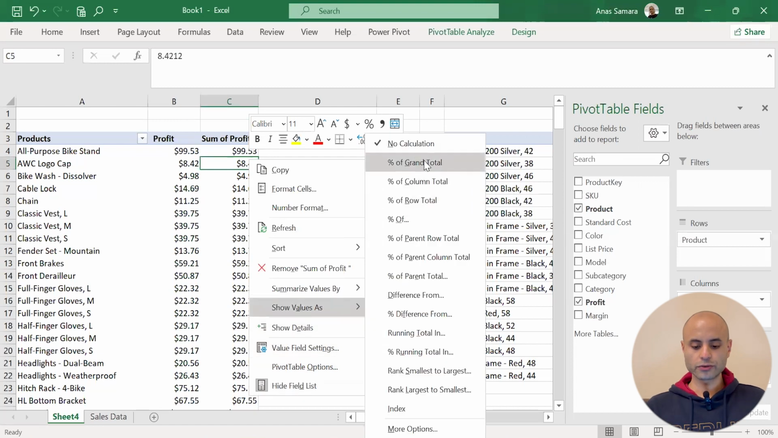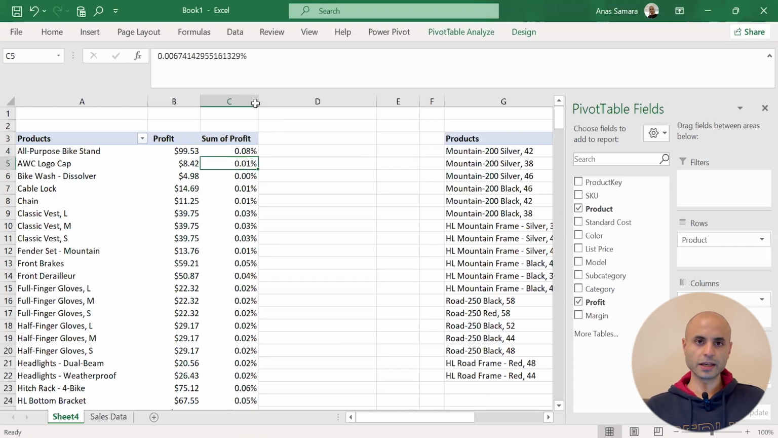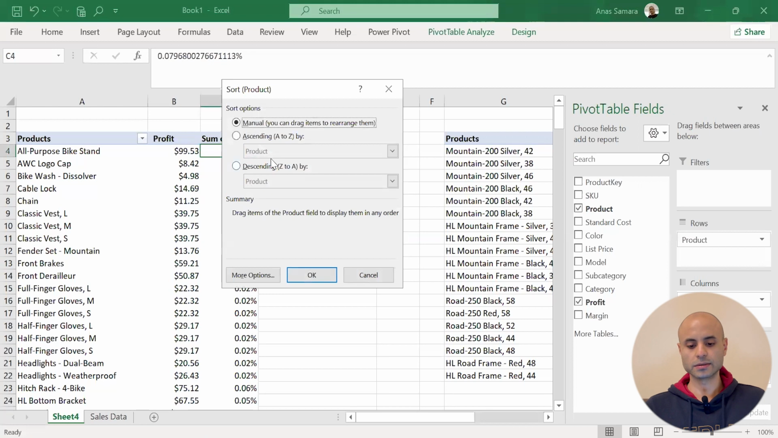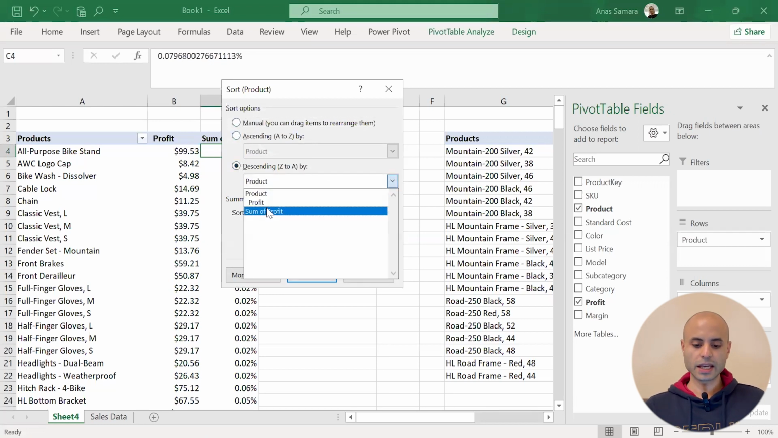What I also want to do is change the design of the table. I can do that by choosing the table, then clicking on design and choosing the design that I'd like to have. And I'd like to do the same with the slicer, so it has the same colors.